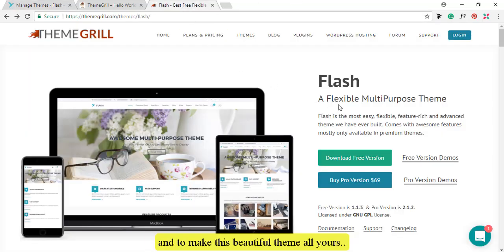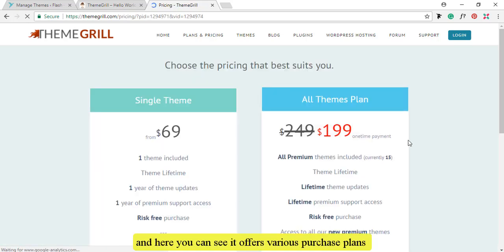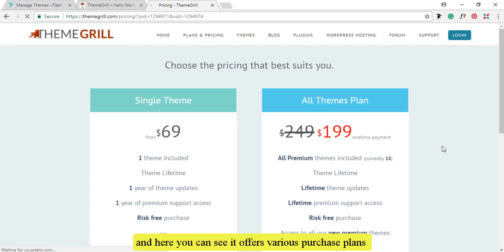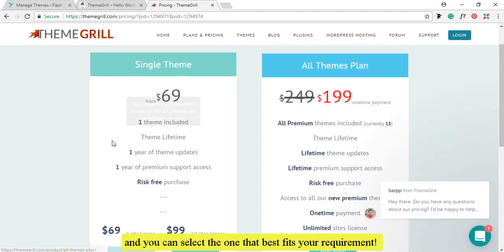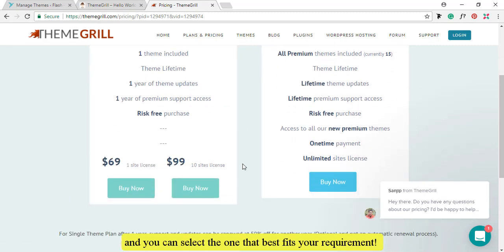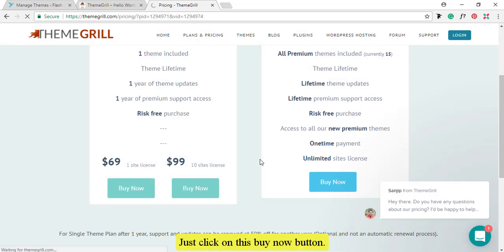Alright, now I'm gonna show you how to purchase the pro version of this theme. To make this beautiful theme all yours, all you gotta do is click on this button right here. And here you can see it offers various purchase plans, and you can select the one that best fits your requirement. So I'm gonna go for this one site license. Just click on this buy new button.